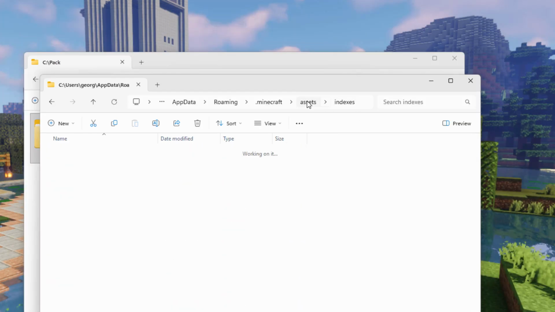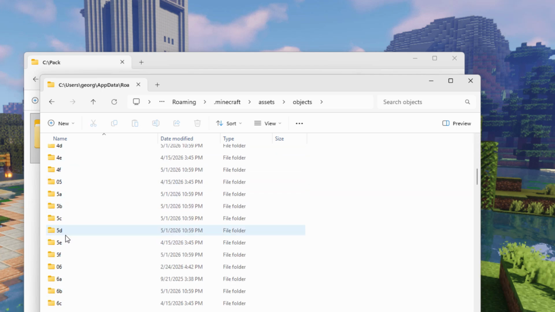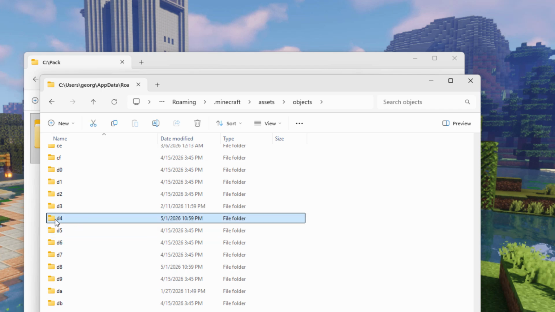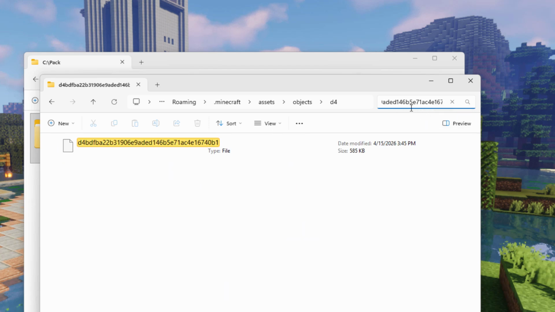Okay, so now back up to the assets folder. Go into the objects folder. Let's find that folder named D4. Just scroll all the way down to find it. That's down quite a ways here. There's the B's, here's the C's. Okay, D4 right here. Go into the D4 folder. Up here it says search. Right-click and paste in your code you found, and that finds this.